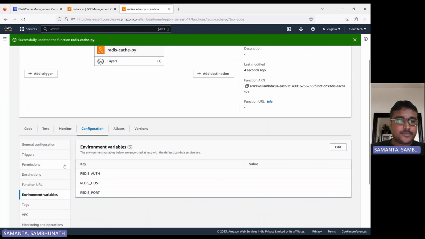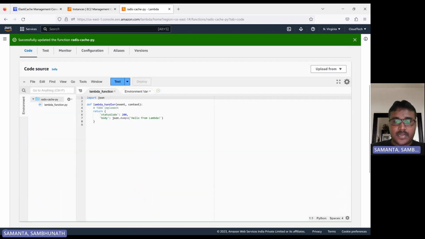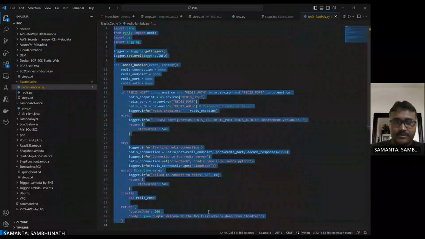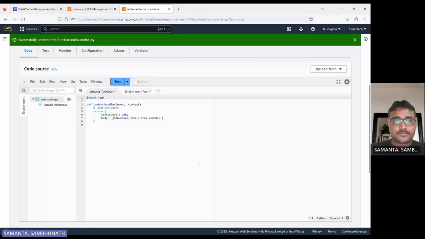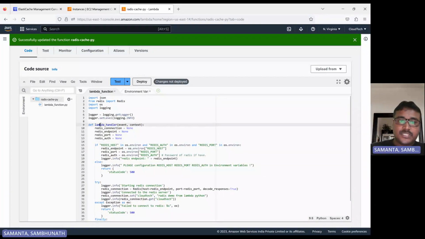We'll edit this value later and come to the code section. Let's add our code and explain what I have written here. Let's take this code and import it. If you don't know about Lambda, please watch my previous video. I have already explained this part.